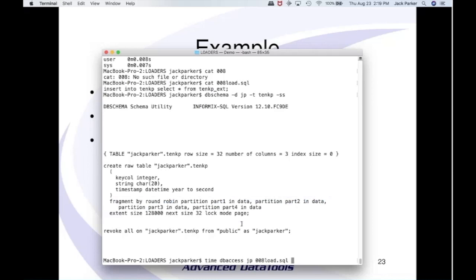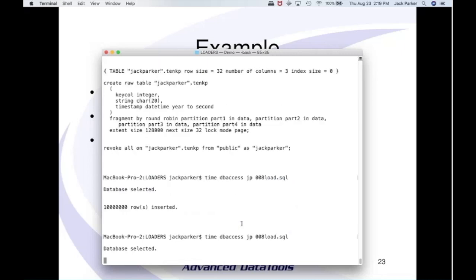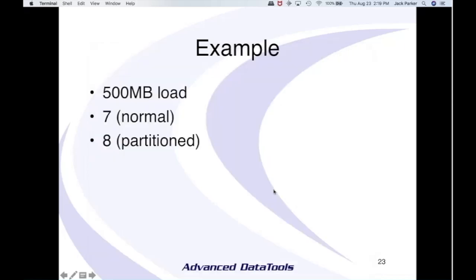And here we are loading that. And you're going to see that it probably takes about the same amount of time because it's running on my laptop. If this were enterprise class hardware, that would probably take 2 or 3 seconds. Yeah, in fact, it took a second longer. Okay.